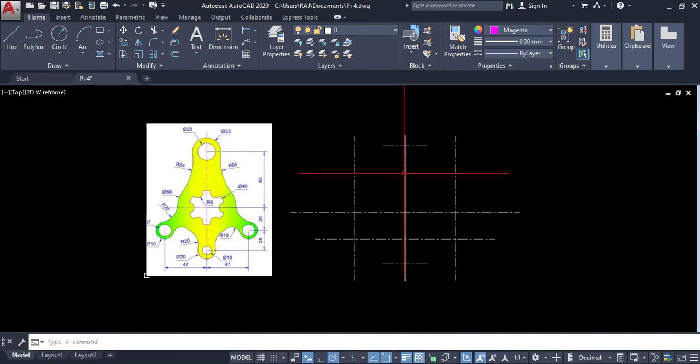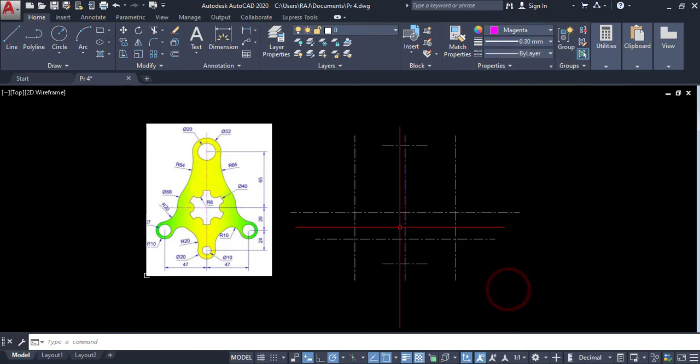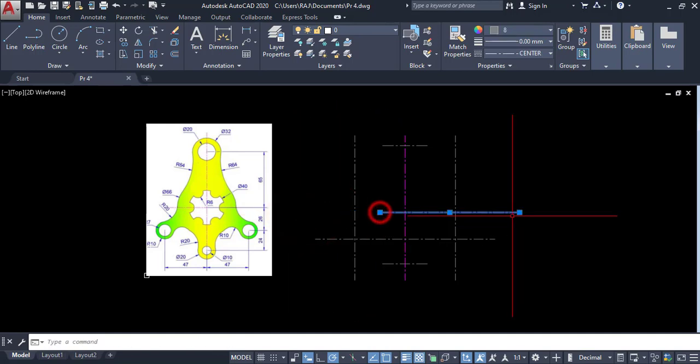Here this is my backbone, like a backbone. Click on this and change the color, as this is my backbone. And here also this line is only for reference, so you can change it to smaller.